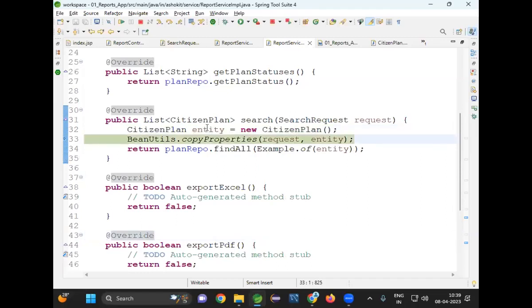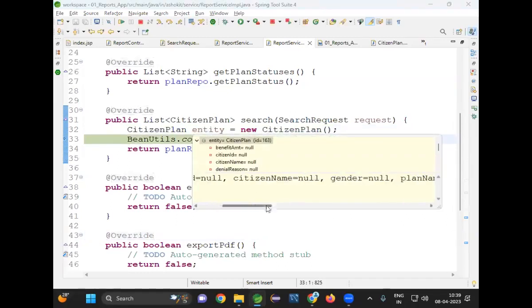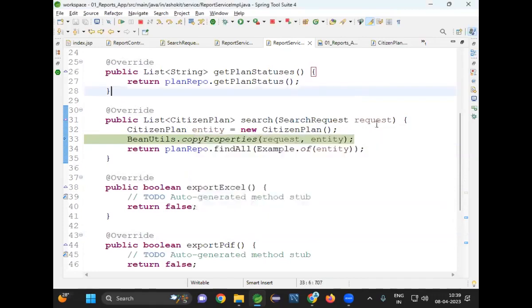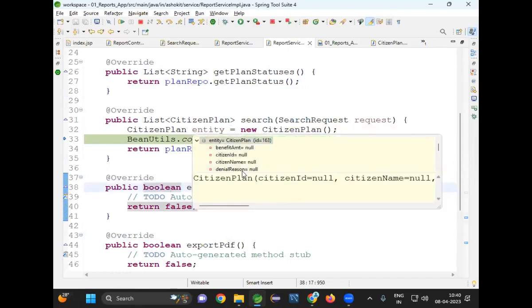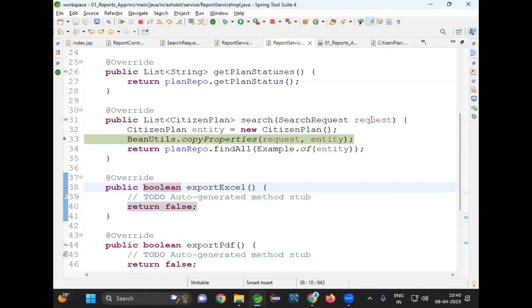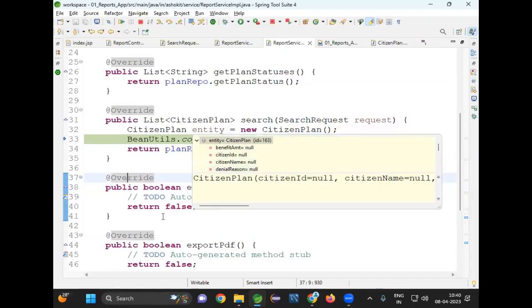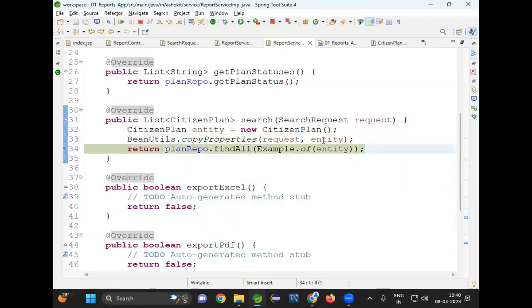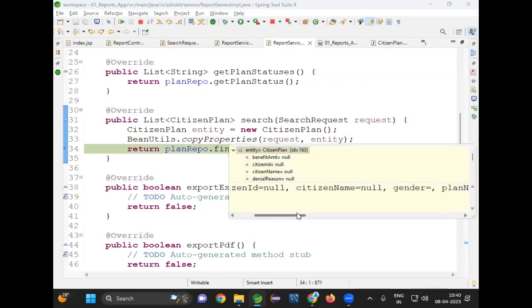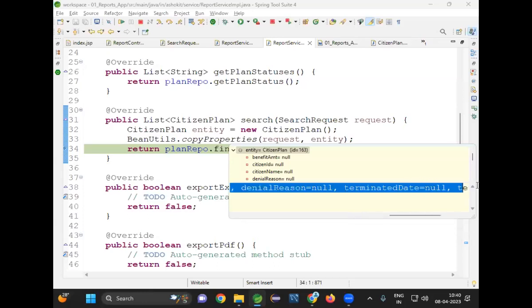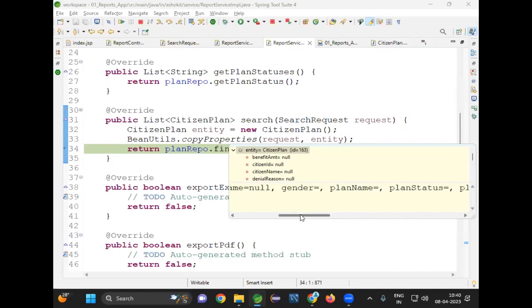Now I created the entity object. In the entity object, what are the values available? Observe carefully. Request contains empty values, entity contains null values. Are you guys able to follow me? Here, my request object contains empty values, my entity object contains null values. After copying the data, what happened in the entity? Null values are available. Citizen ID null, citizen name null, gender empty, plan name empty, status empty, reason null, termination reason null.